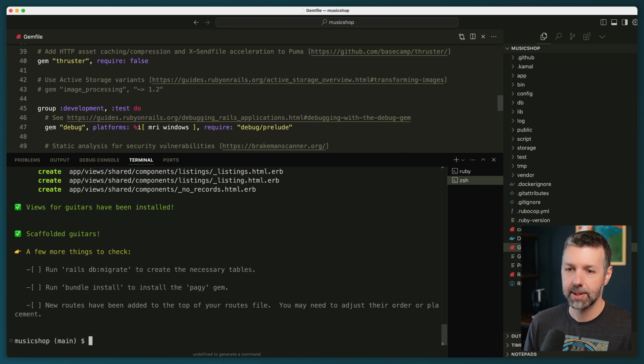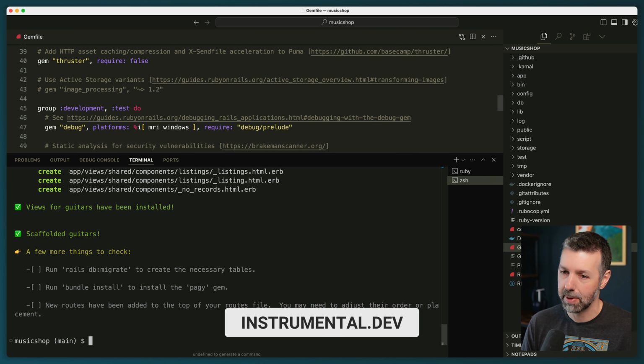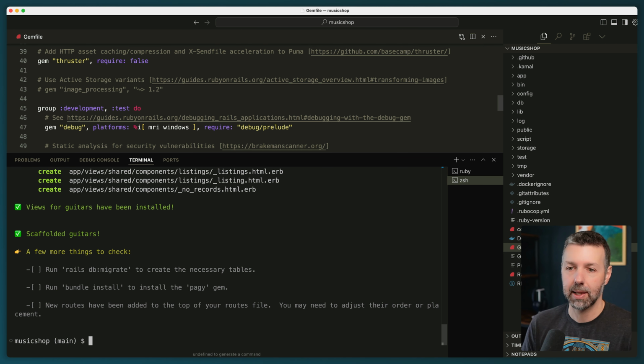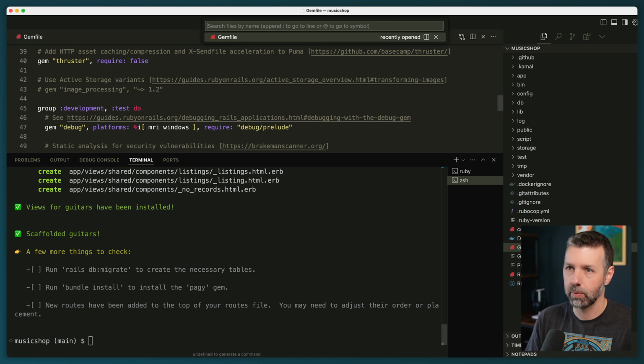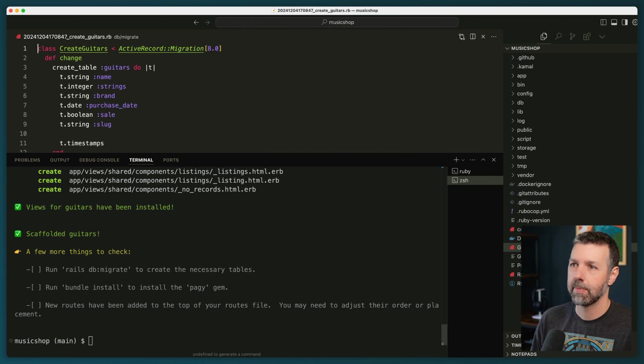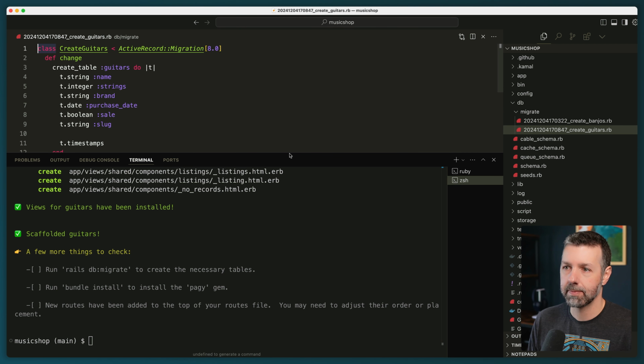Okay, so that's all set, and it gave me a couple of reminders. Now, again, by the time you're watching this it might look a little bit different. You'll find all the details and instructions for your next steps at instrumental.dev. But for now, it'll probably look something like this. It's reminding me that we did just generate a new migration. We can see what that looks like right here. So we're going to need to run this.